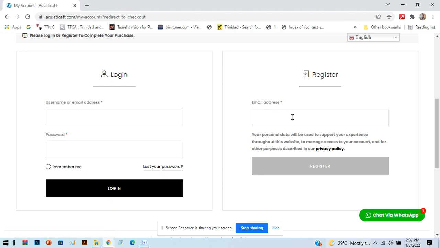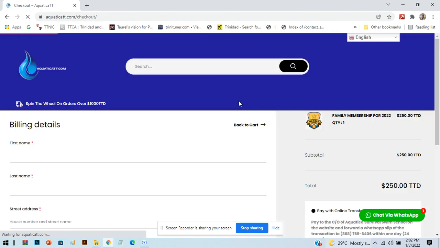So in this case, you're putting in your email address here. In this case, for the purpose of learning curve, I've just put in John Doe at gmail.com. Right? Once I put in that John Doe, I go to register. Once I click register, it will bring me to the checkout page. So this is the checkout page here.